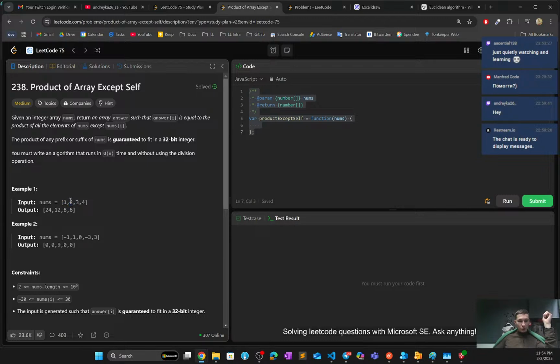We should, on the index of the ith element, put this product, but divided by the element itself. So let's say the product of this array is 24. For this element, if we remove 1 from the product, it will be 1 times 2 times 3 times 4. For 1 it will be this.